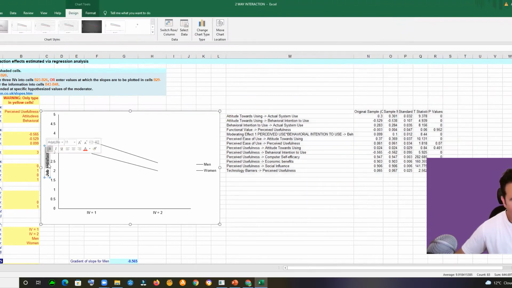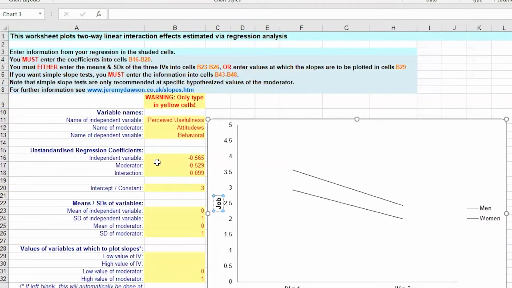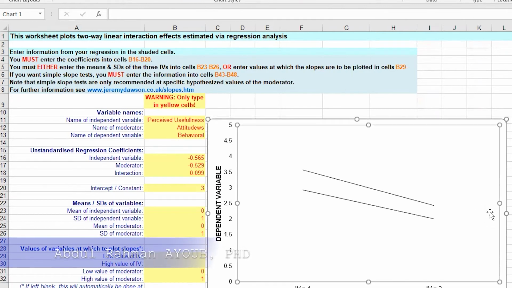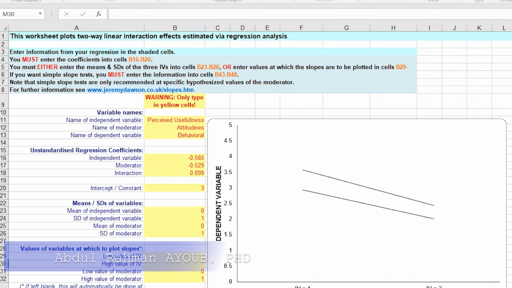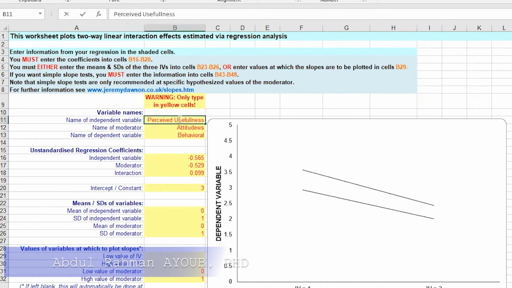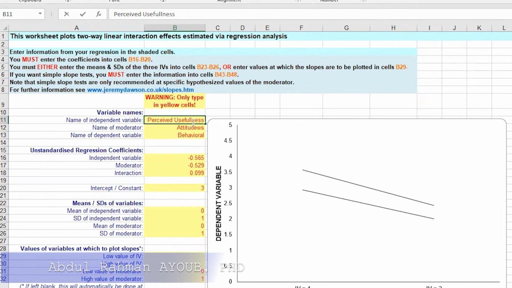This is my dependent variable. Let me just change this. In this case, that would be the behavioral intention to use. This is the dependent variable. Let me remove those because they don't belong here. Now I have the name of the independent variable, which is perceived usefulness.